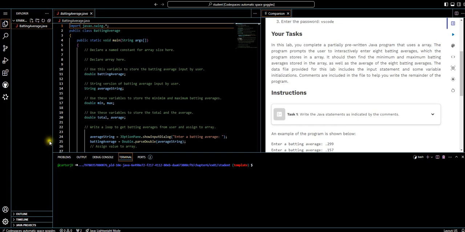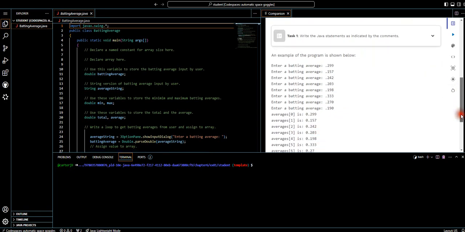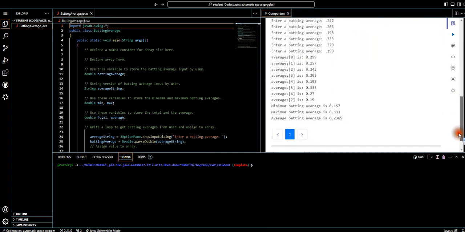So task 1 is to write the Java program as indicated by the comments, and then an example of the program is shown. You'll see the batting averages, and this will be your output: minimum, maximum, and the average batting average.